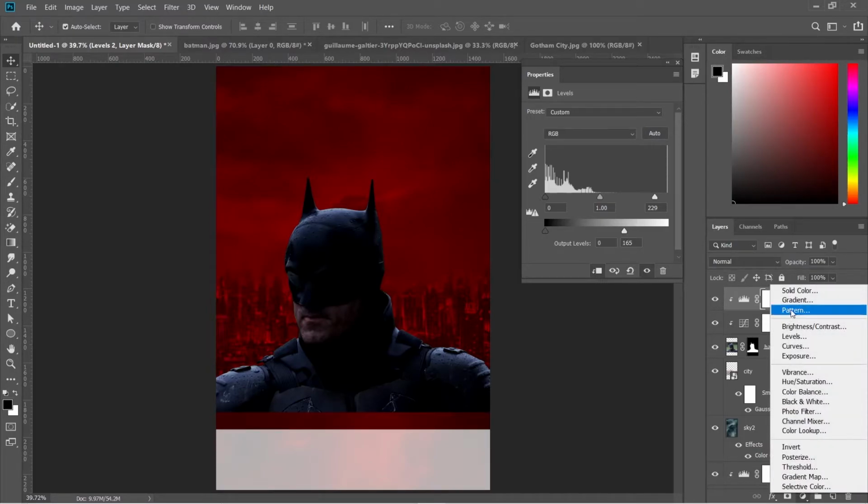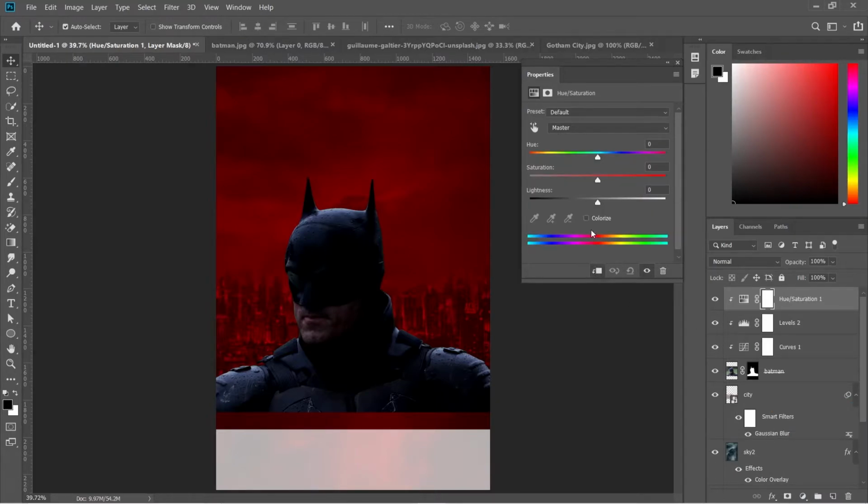Now let's apply hue saturation. Select clipping mask and then colorize. Set hue to 0. Increase the saturation. 63 is fine and lightness 0.